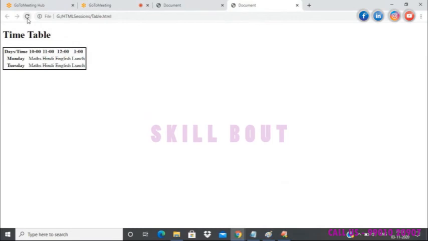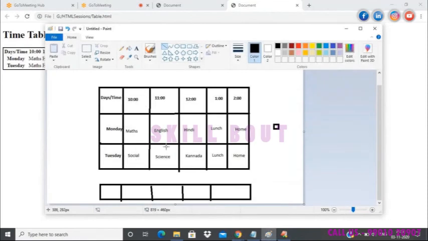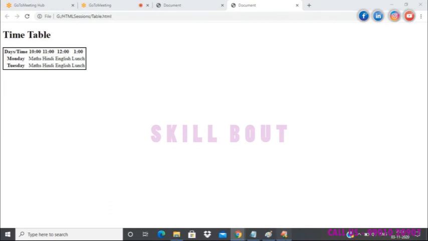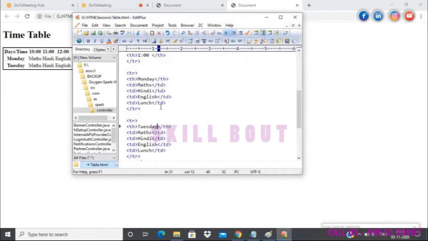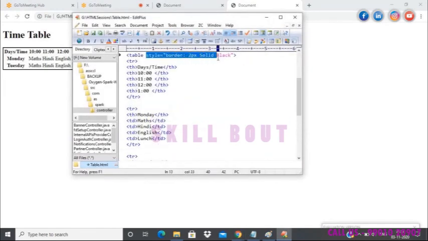Okay. So now we do have a table, but the table is not as per what we have created in the paint. It just does not have the border. The border is there, but the border for the columns and the rows is not there. We will see how to provide that. As I said yesterday, you will just have to use the style attribute with the border property with three things as the value.